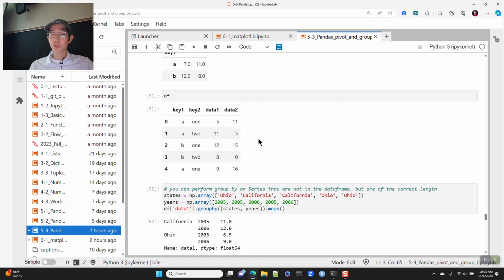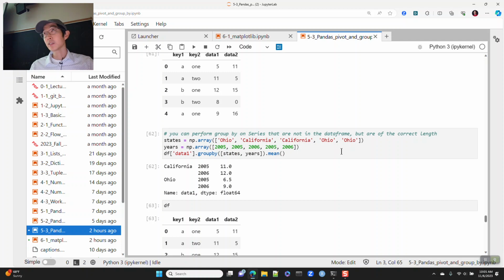You can also take the data in a data frame and group by a series that is not in the data frame, okay? As long as the second series is the correct length. So in our case, we have 5 rows in our data frame. So I could take a second series, and here I have a series Ohio, California, California, Ohio, Ohio. So I've got 5 entries there. And I can take that second series and group by that. Here I have another series of years, 2005 and 2006, jumbled up in there.